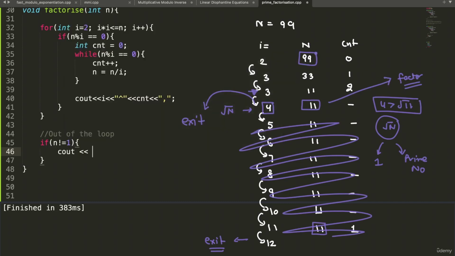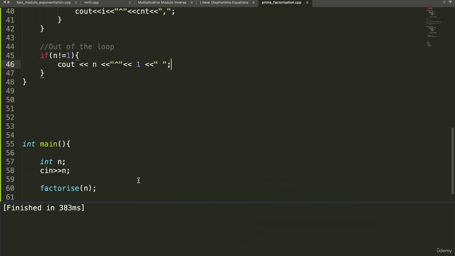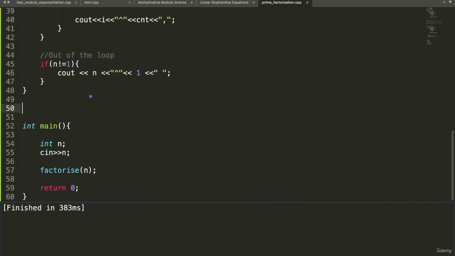So I can just print out that number, that is n. And the power of that is nothing but what? It is 1, and it is going to have a single power. So yes, that's it. And now if I run the code for a given input, we will see the prime factorization.